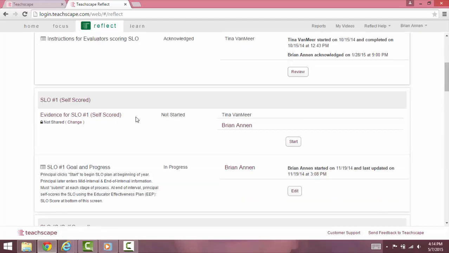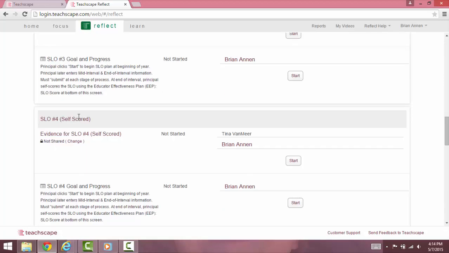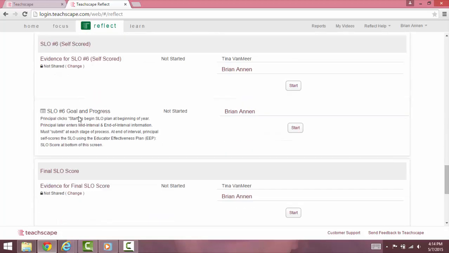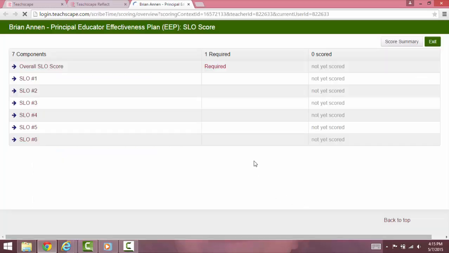Now I'm going to go all the way down. There's room for 6 SLOs. I'm going to go down to where it says Start under my Educator Effectiveness Plan SLO score. I have not started that yet because I haven't entered my final information. But if I click Start at the very bottom, I'm going to give myself a score for SLO number 1.